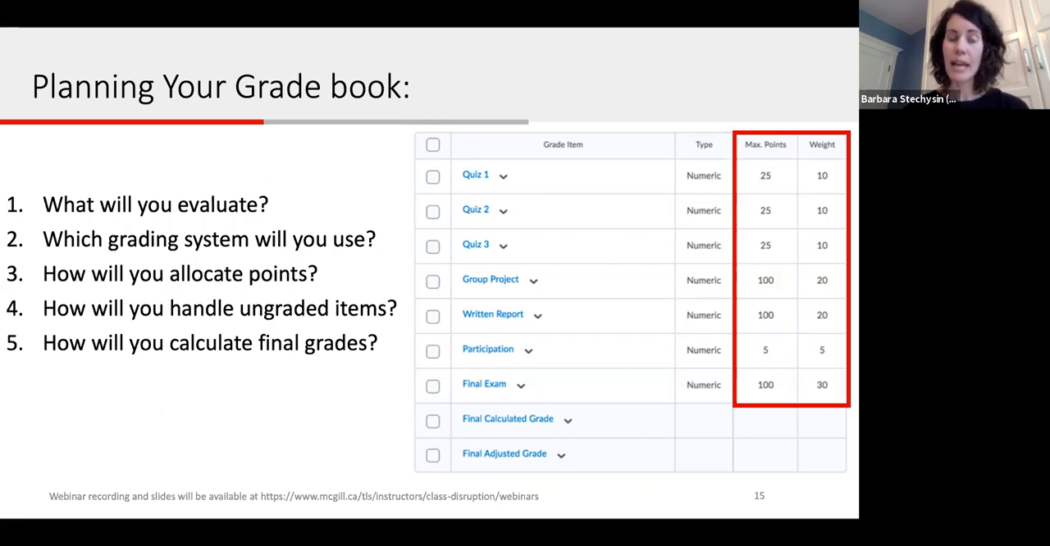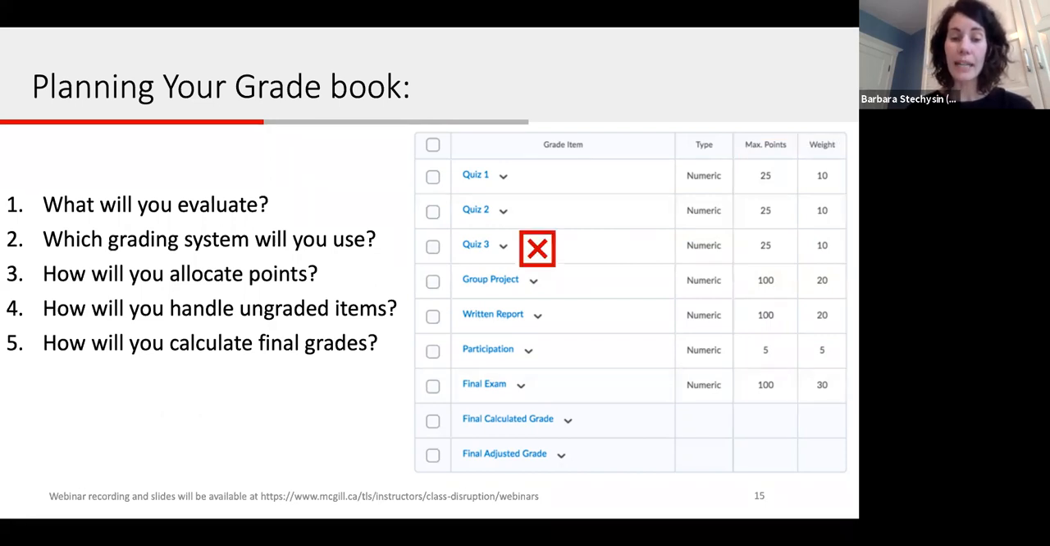The next question to ask yourself is, how will you handle ungraded items? You can choose to drop ungraded items. In this case, if a student did not complete one of the 3 quizzes, for instance, it will be assumed that the grade for one quiz is excluded from the student's final grade calculations, so that the final grade will be inflated. Or you may choose to treat ungraded items as a 0. This option will issue a 0 for anything that is not graded. If a student doesn't complete a quiz, they receive a 0.